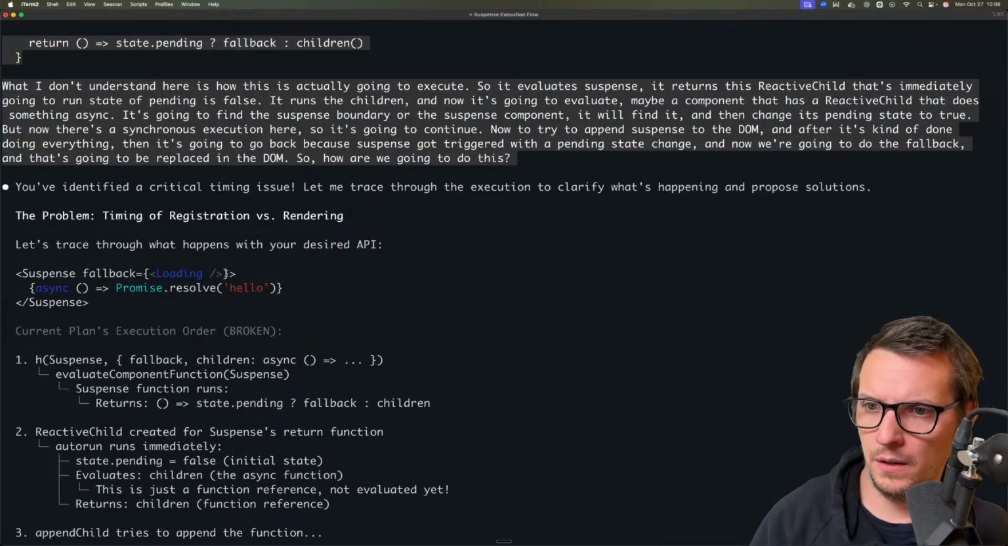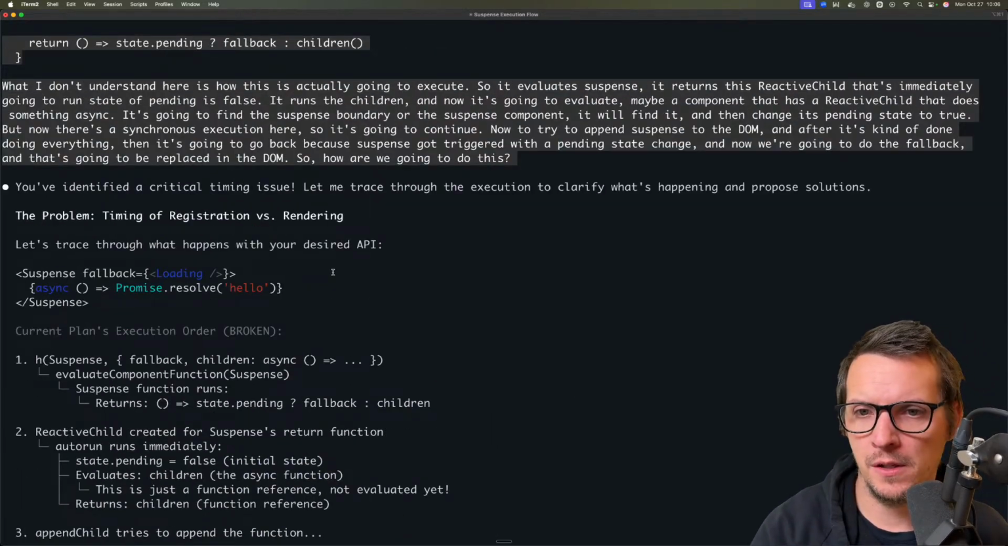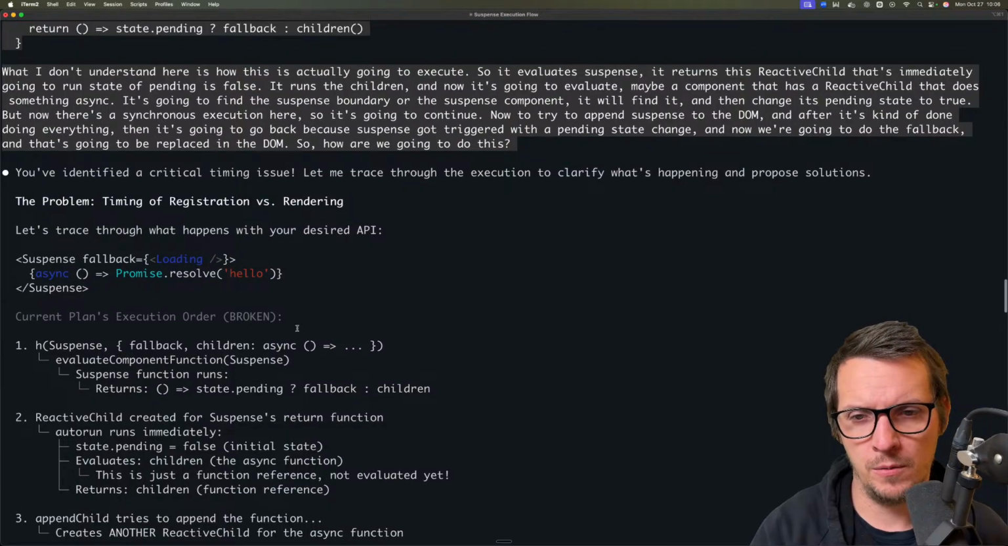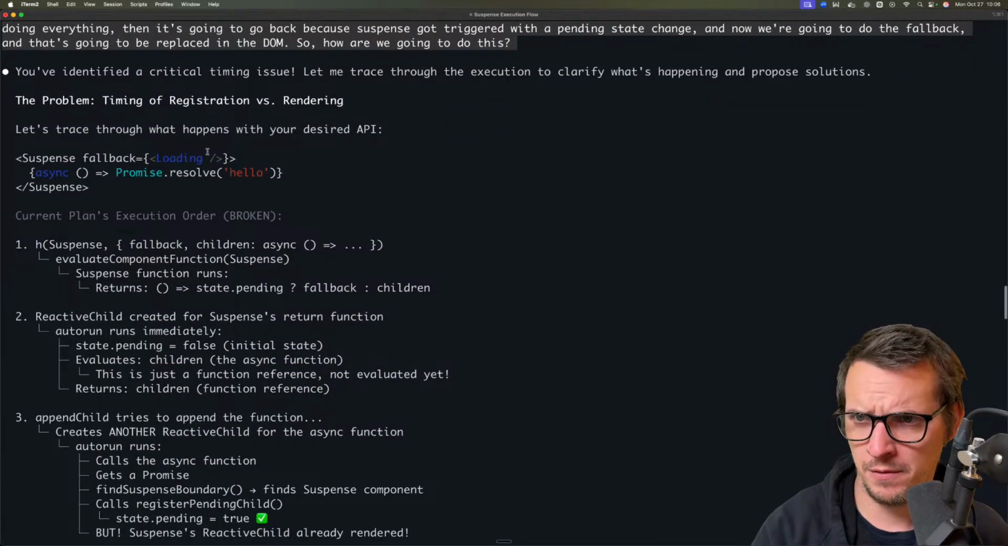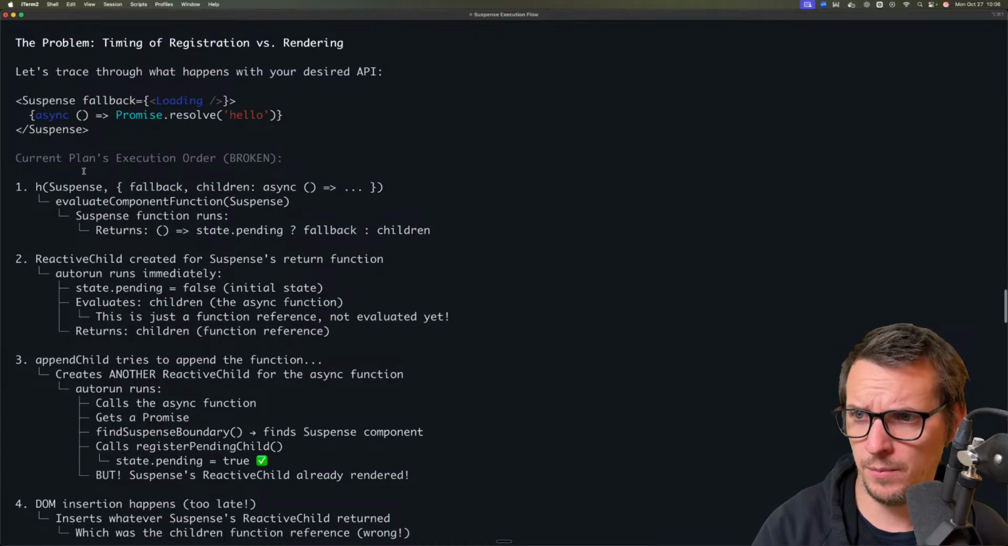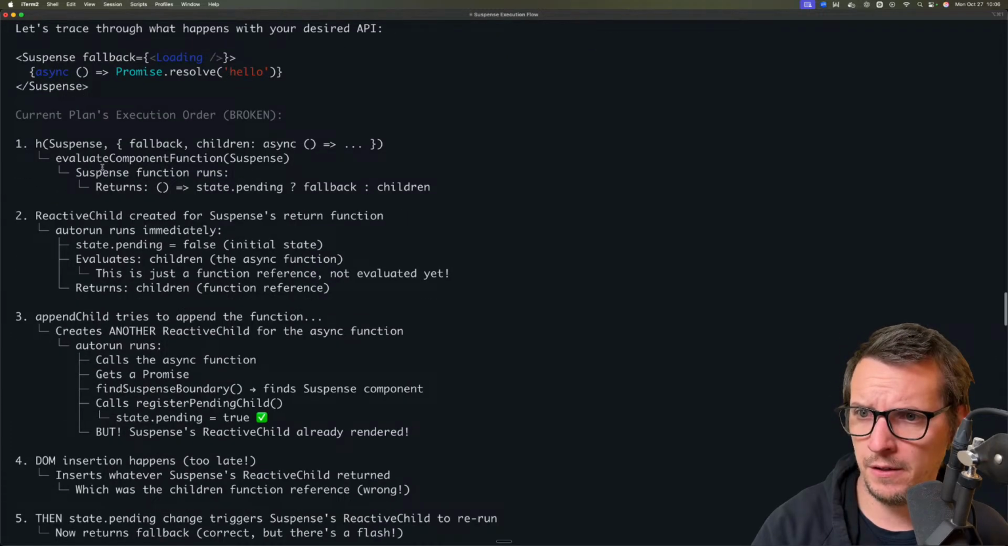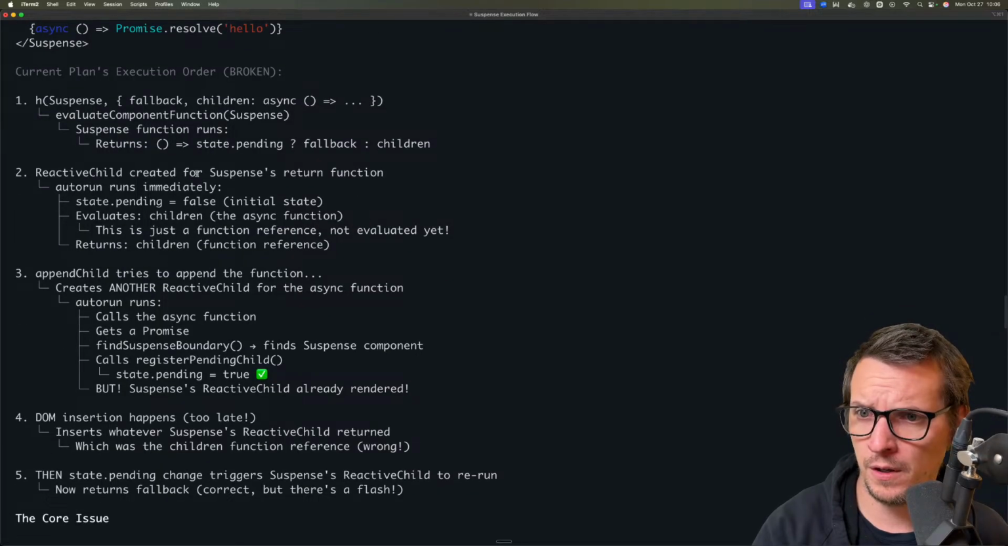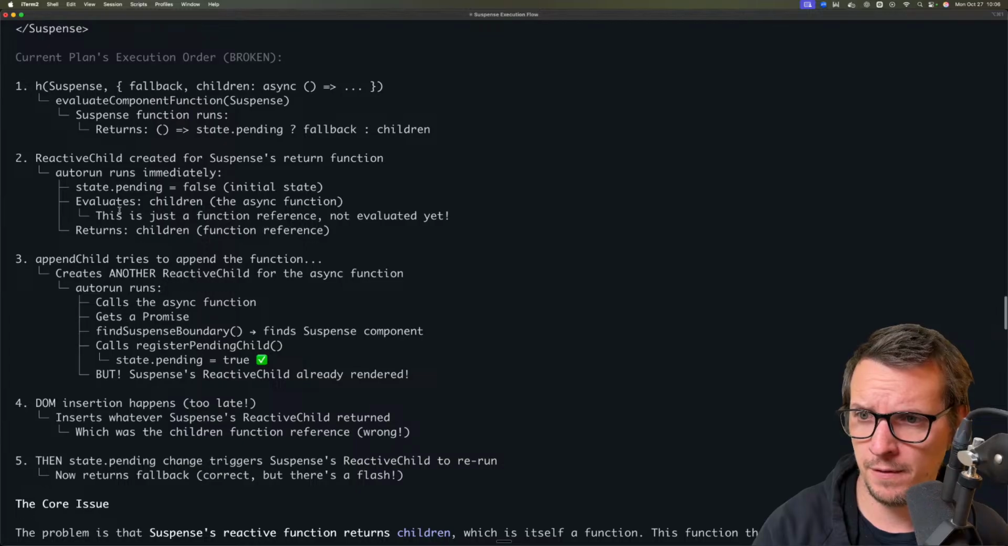Oh. You identify a critical timing issue. Let me trace through the execution to clarify what's happening. The problem: timing of registration versus rendering. Let's trace through what happens with your desired API. Current plan: evaluate component function, suspense returns state.pending ? fallback. Reactive child created for suspense's return function, auto runs immediately. State.pending is false, evaluates children, the async function. This is just a function reference, not evaluated yet.